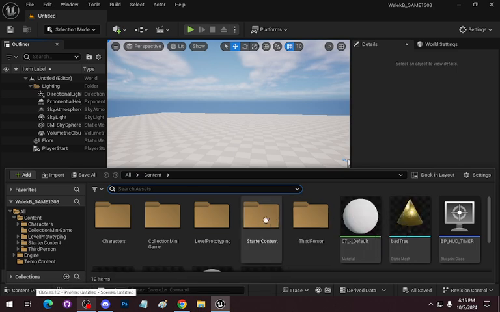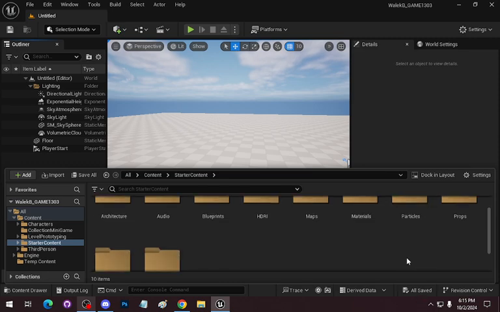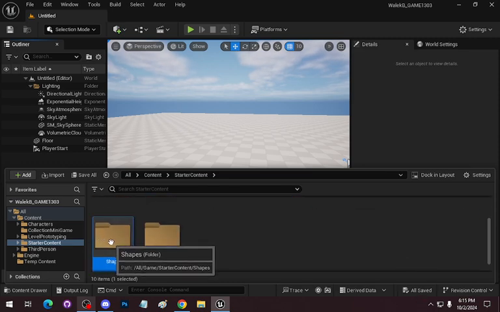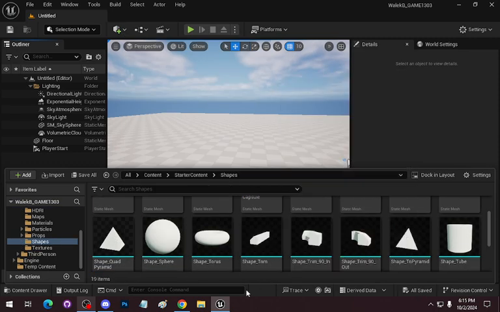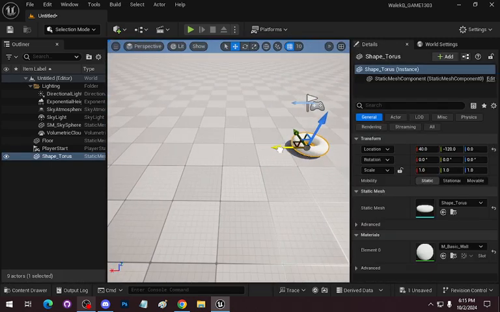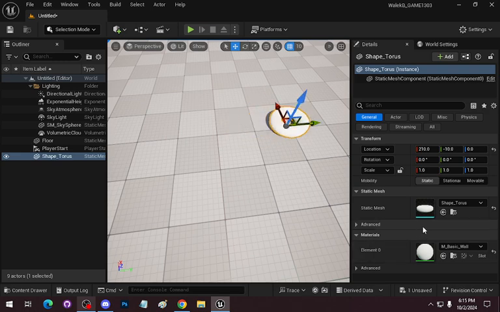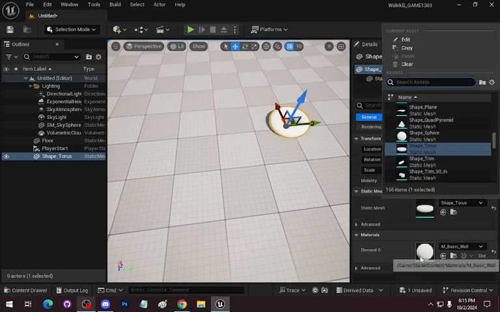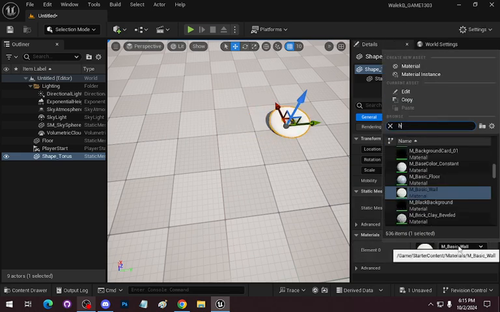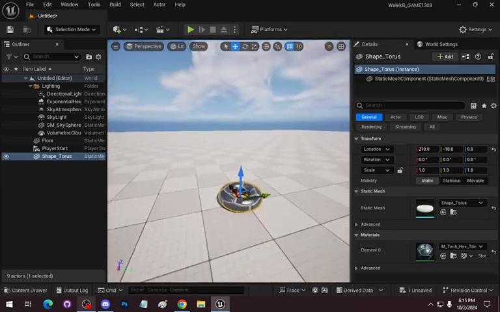So we will put a, in the content drawer, starter content, shapes. Where are my shapes? Here we go. And I'll just drop a torus into the map. I will put this here, and I will give it a material of, we'll use the hex, because that looks cool.